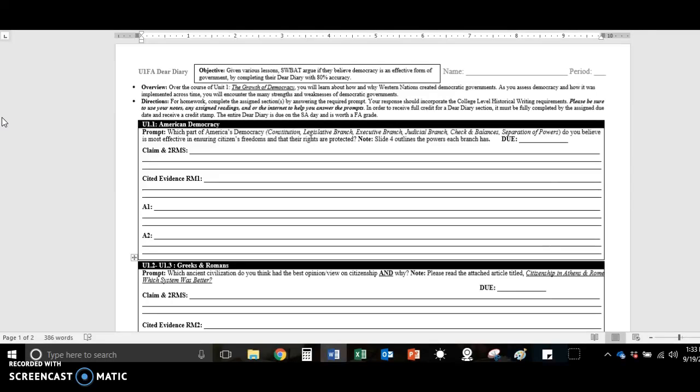Now that you've had a chance to review the objective, the overview, and the directions, let's take a look at the sections that should have already been completed. You should have already answered the question for the Unit 1.1 American Democracy Notes. You should have also already answered the Unit 1.2 and Unit 1.3 question for Greeks and Rome.